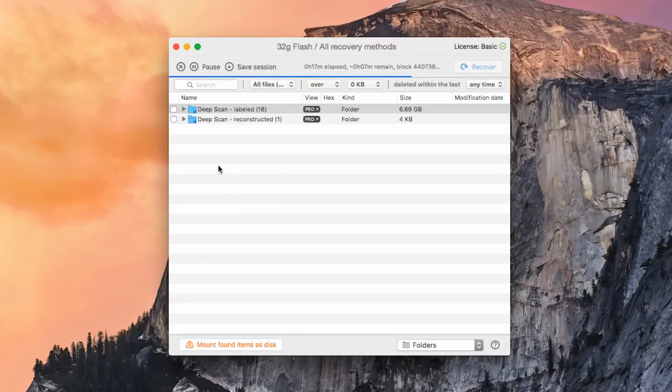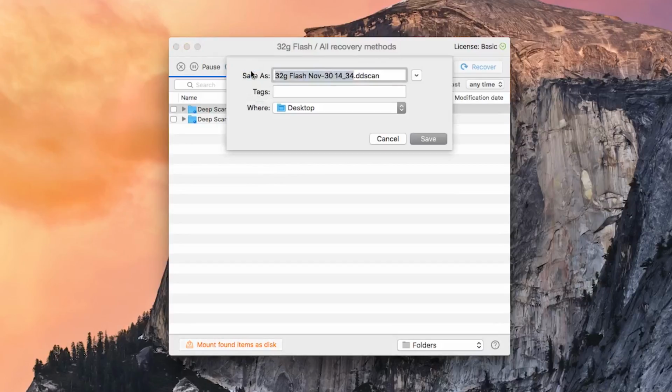If, for whatever reason, you need more control over your recovery scan session files so that you can keep them in a separate folder or move them between computers, you can at any time click on the Save Session button at the top of the screen, which will allow you to save a .ddscan session file anywhere you want on your computer.